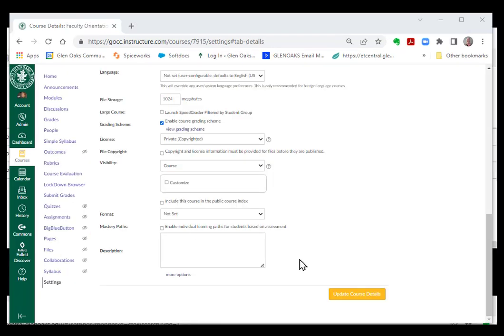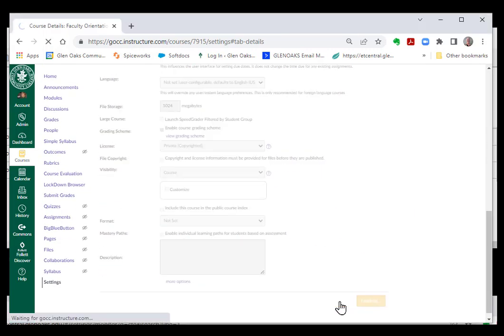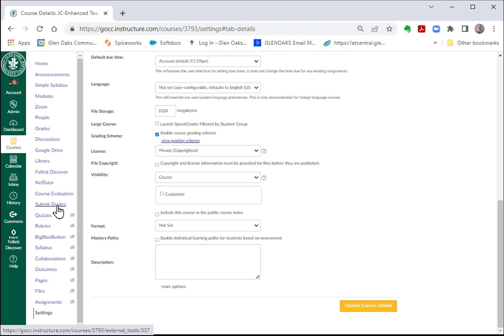Whenever you update the grading scheme or the navigation bar, make sure that you click on Update Course Details off the course detail page to ensure that everything gets saved. And under Submit Grades, they are required at midterm and final.